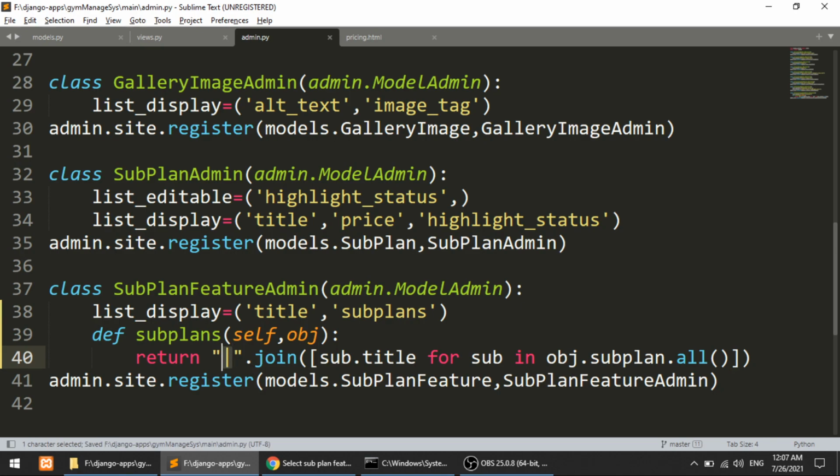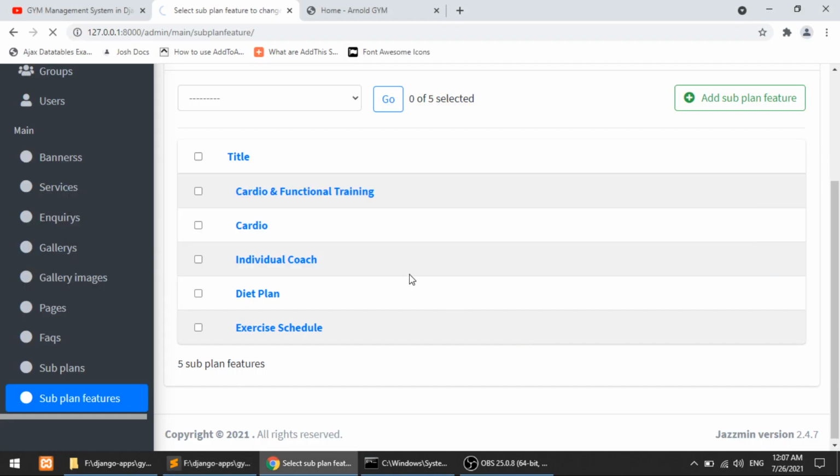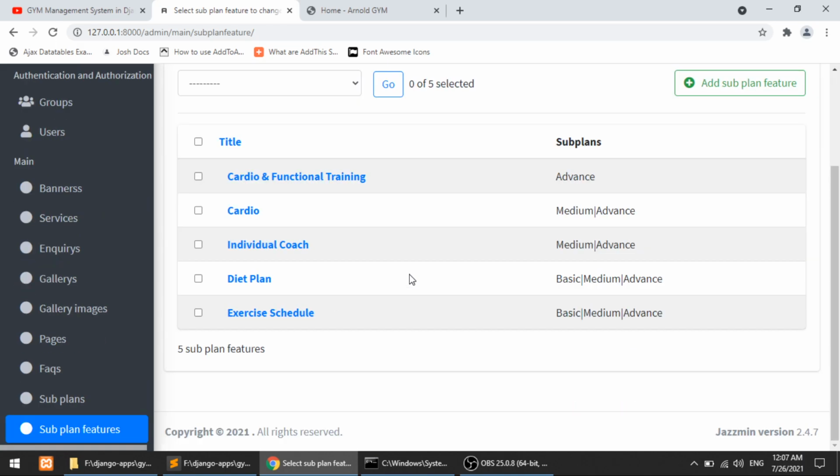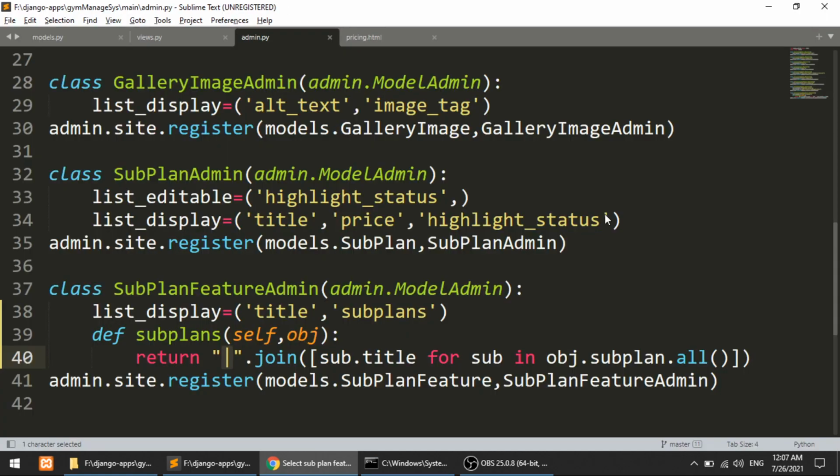Now let's see this. I will refresh this page, and here you can see that the cardio goes to the medium and advanced. Let's add some space here.